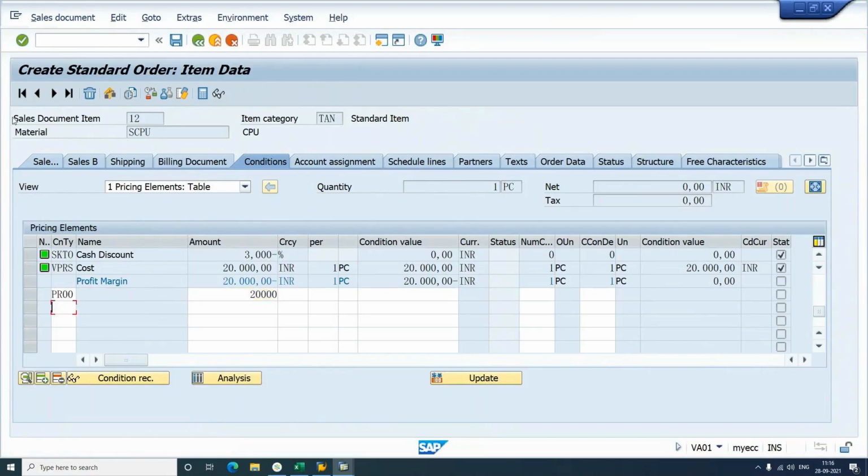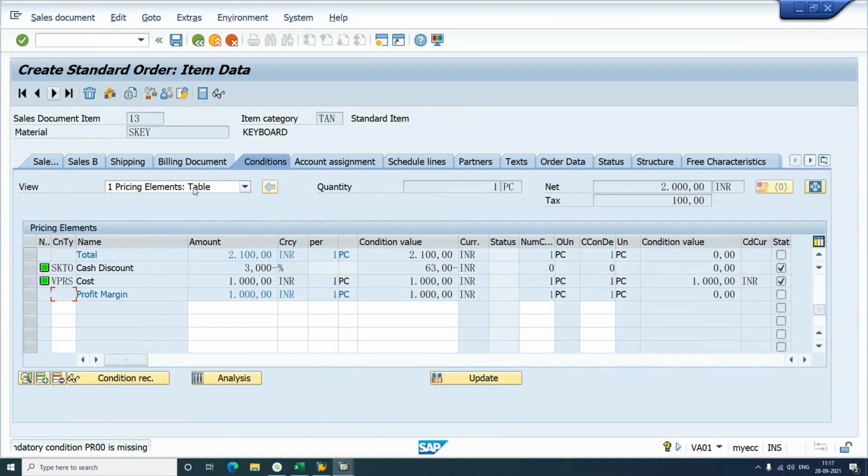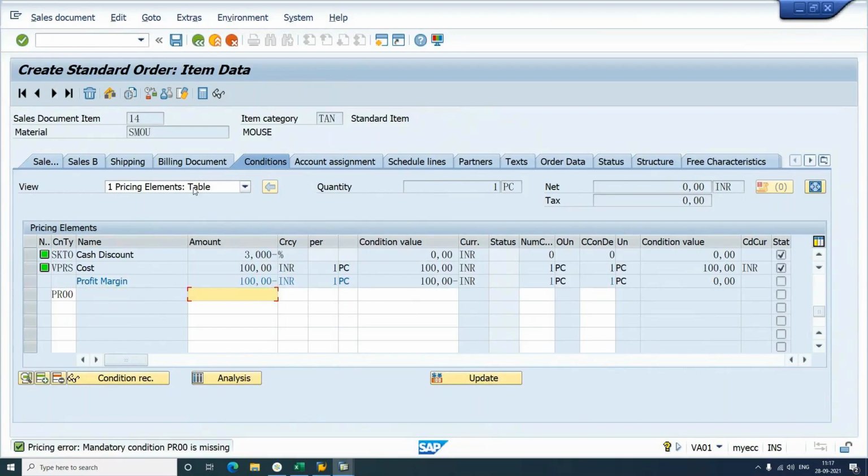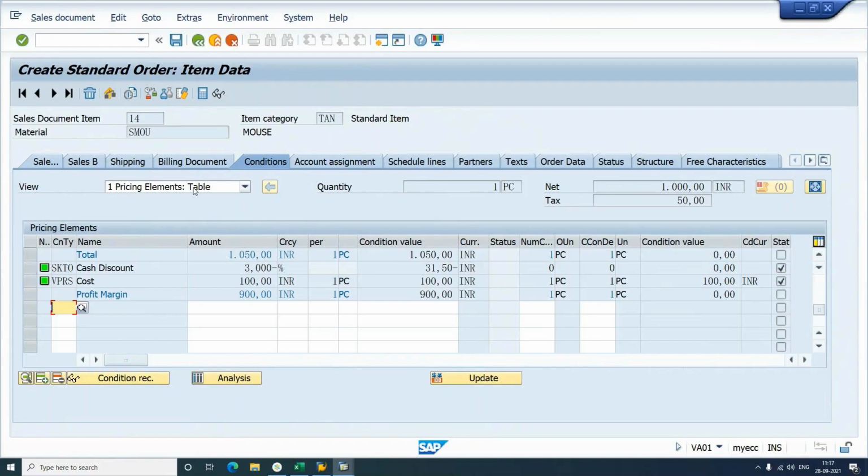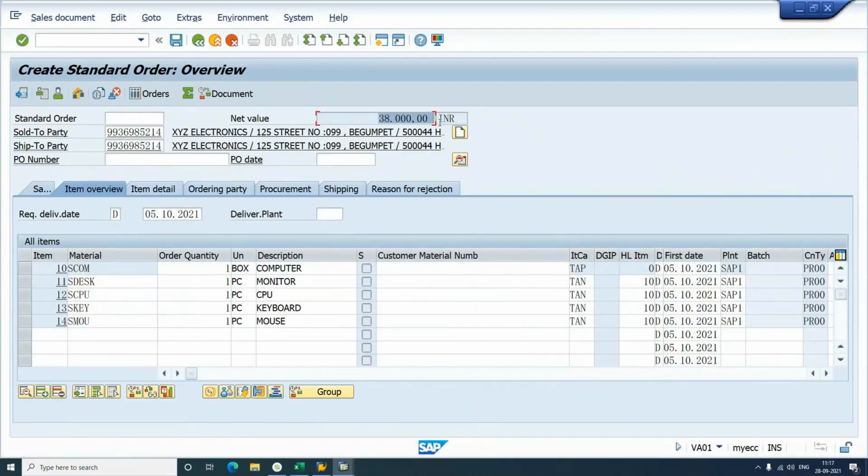Now, next one for keyboard. For keyboard, once again, I'm trying to charge 2,000 rupees. And next one, mouse. I'm trying to charge 1,000 rupees. All our child items are relevant for pricing here. Now, if you want to know the cost of your desktop, just come back to the main screen and here you can look for the value. This is the total cost which has been copied here, 38,000.